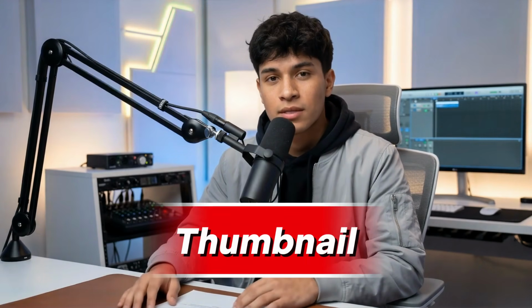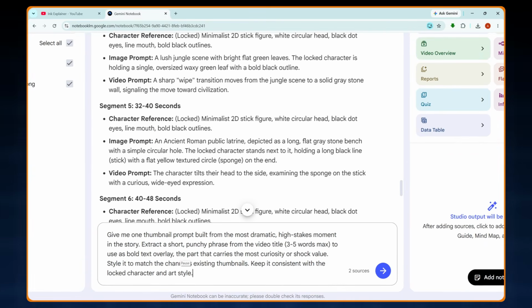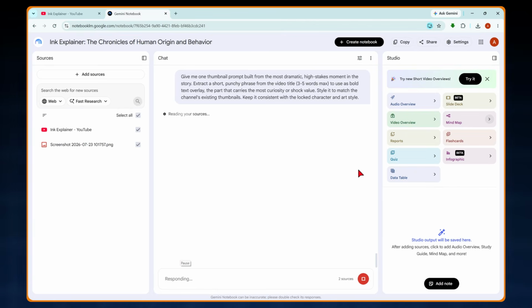Before we leave this tool, there is one more thing we need to grab, and that is a thumbnail prompt. Type in a prompt like this one, asking NotebookLM for a thumbnail built from the most dramatic, high-stakes moment in your story, along with a short, punchy text overlay pulled from your video title, styled to match the channel's existing thumbnails, and kept consistent with your locked character and art style.